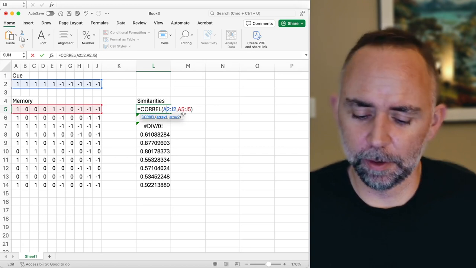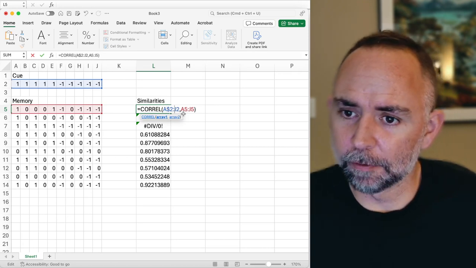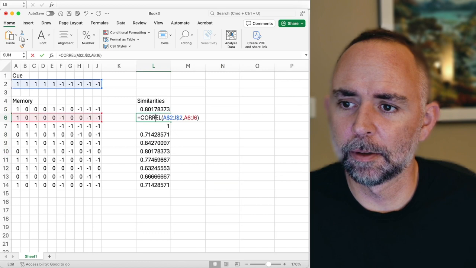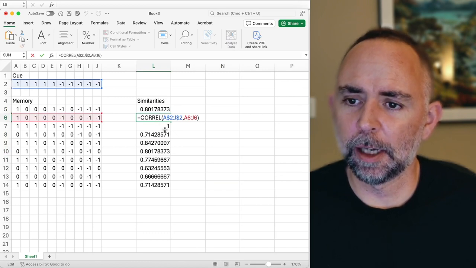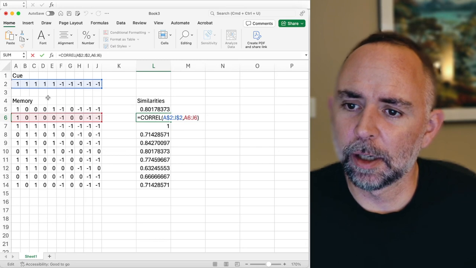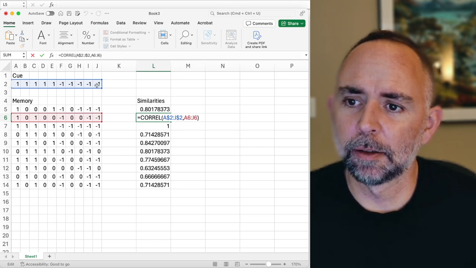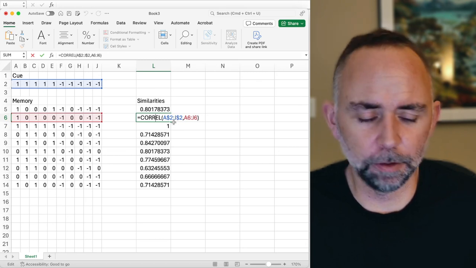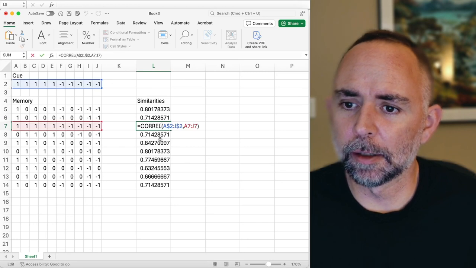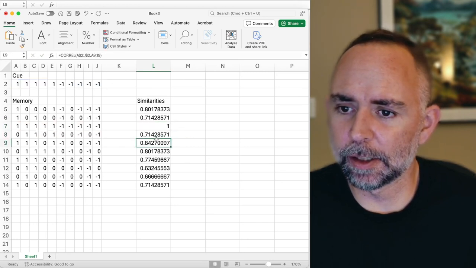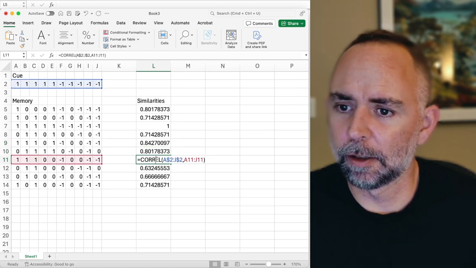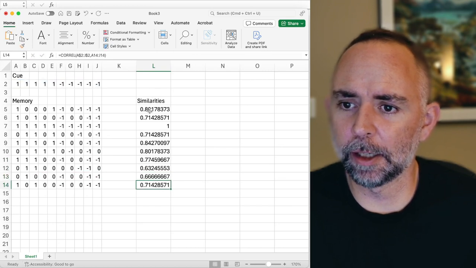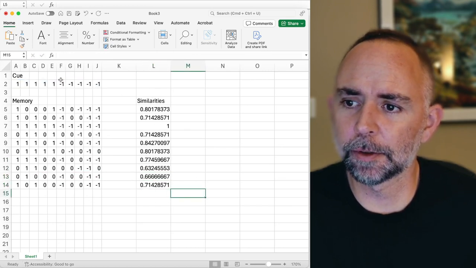I think it would work if we put the dollar sign in front of the number. Let's try that. Okay. Yes. Essentially what that's saying is keep us on the second row and don't change that. So we're fixing the second row. You can double click on this and you can see that the formula is being correctly applied all the way down. So that's a pretty fast way to apply that calculation across all of the rows.